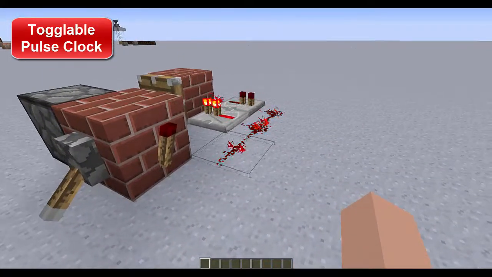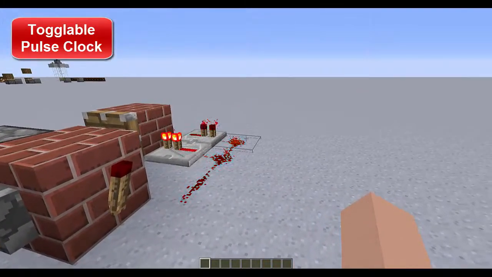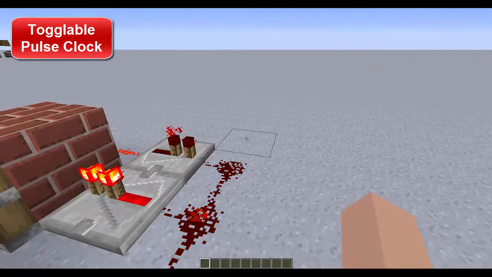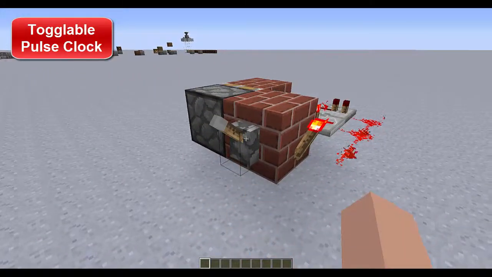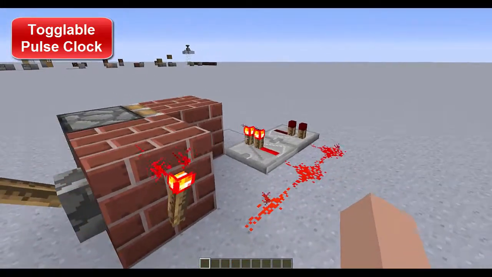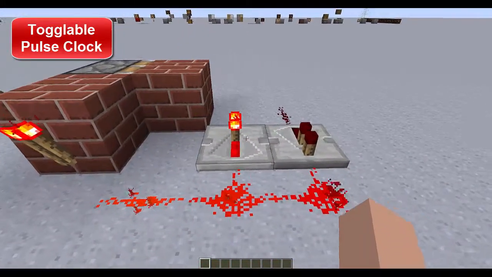So in this case, you can see that that fires pretty quickly. And you can imagine if there was a dispenser full of arrows at the end of this, it would be firing those arrows very quickly at your enemies. Then you can turn this off again, and it stops. So this is a great way to have toggleable, infinite rapid pulses.